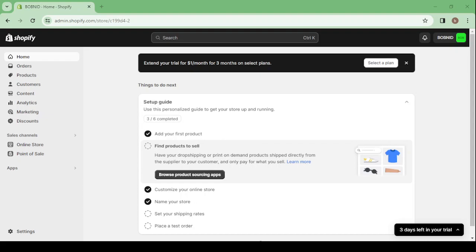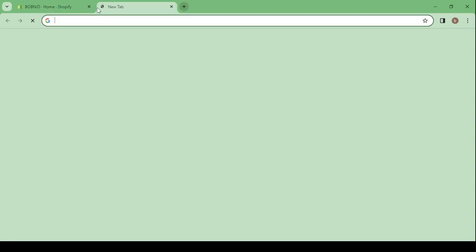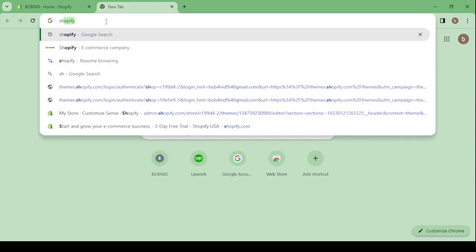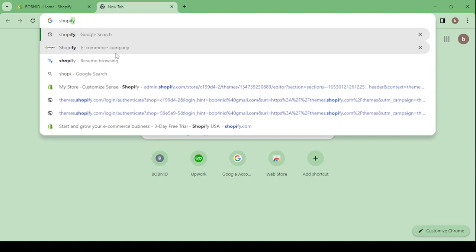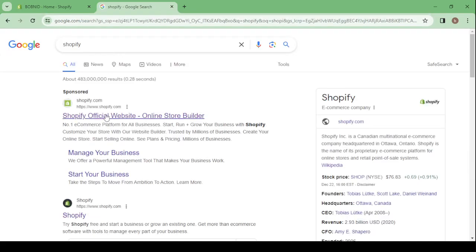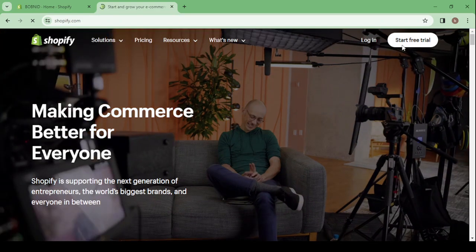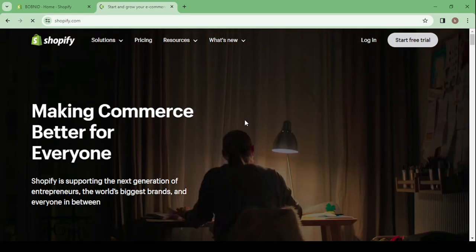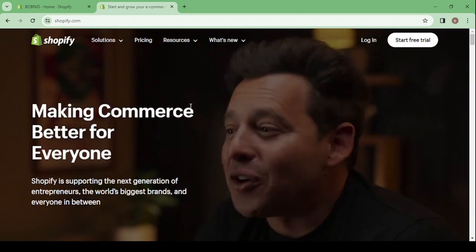So guys, Shopify.com is a platform that allows you to create your own online store just by dragging and dropping elements. You will not even need any programming languages or any hard work. You just need to work smart. So here I'm going to show you how you can create your account in the first place. Just type Shopify in your browser, then click on the first shown link, and give it a few seconds to load.